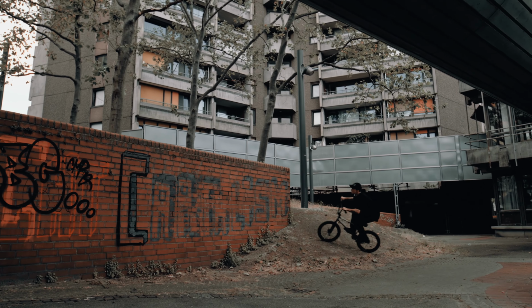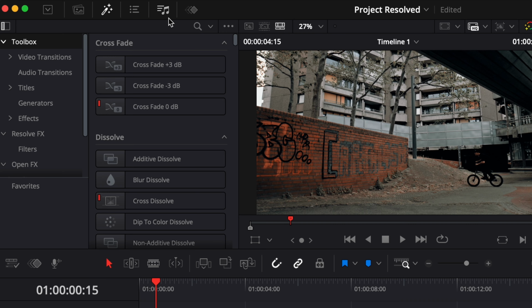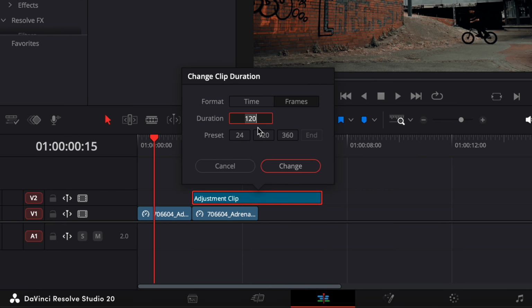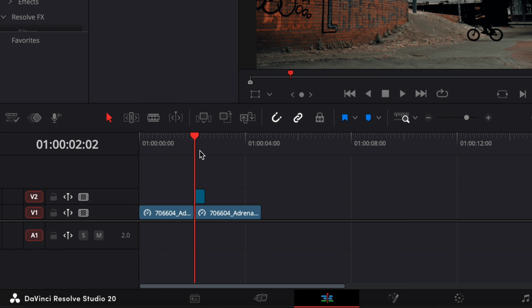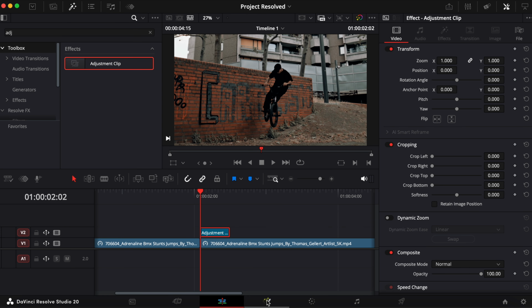In this video, I'll show you how to create an aggressive shake transition in DaVinci Resolve using Fusion. On the Edit page, create an adjustment clip and trim it to about 10 frames. Place it right on the cut where you want the shake. Then, select the clip and go to the Fusion page.